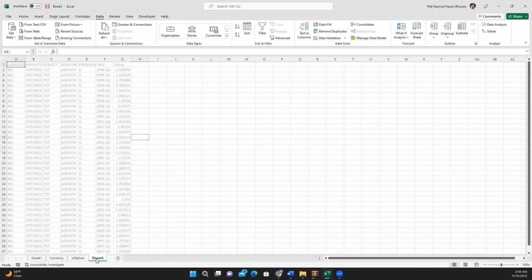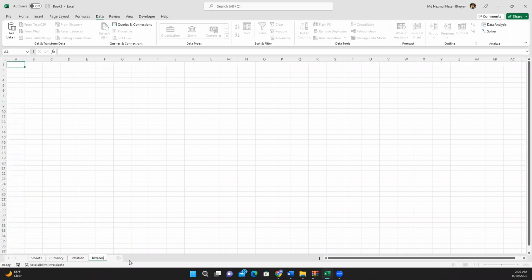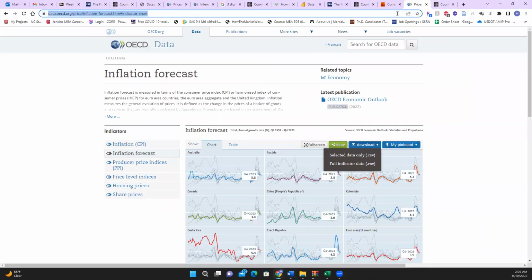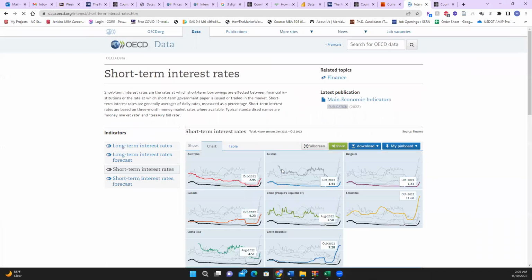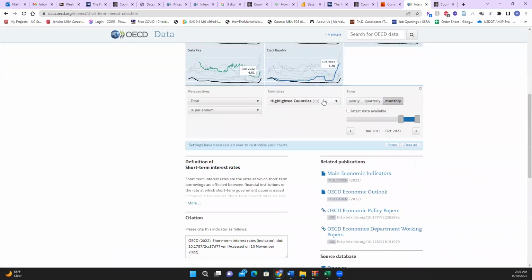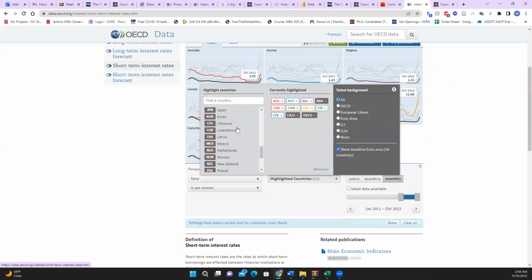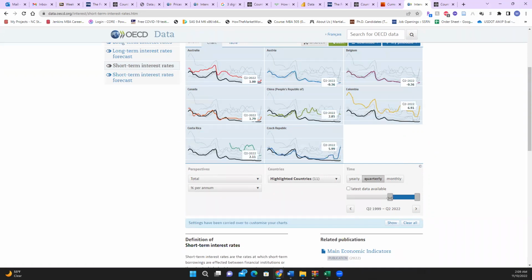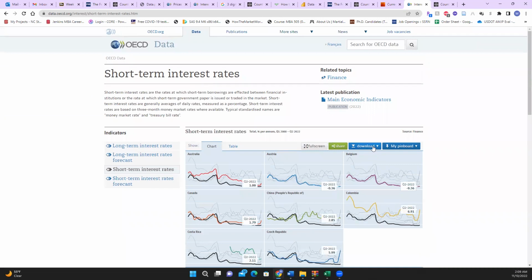Next, the same way, I'm going to collect the interest data. And again, the link I'm going to use here is this one. So copy it and then go to this website, and again highlight all the countries in this list to collect the interest rate data. Then make sure you choose quarterly data frequency, and then start the beginning date of your data from Q1 2000. Then your data is ready for download, and then download selected data only.